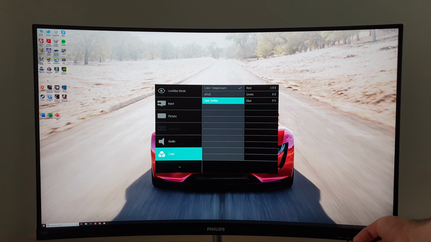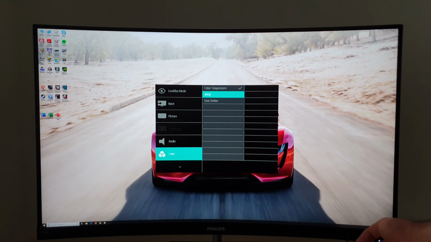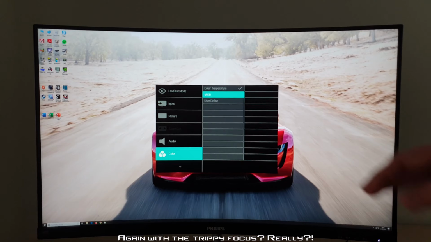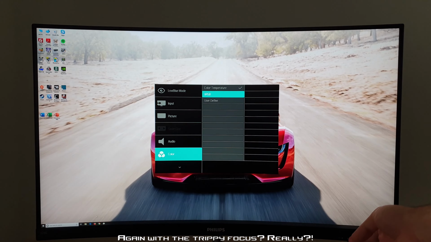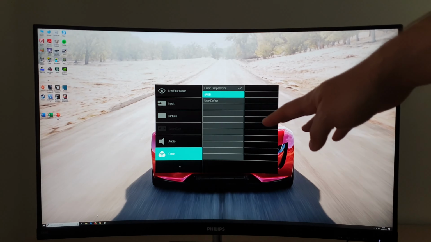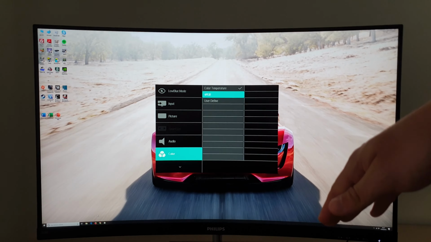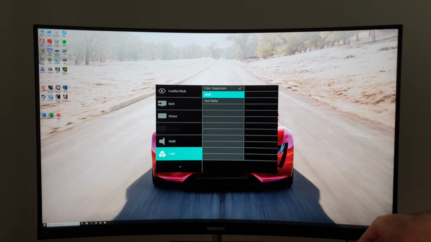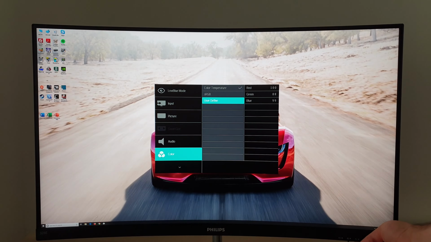sRGB is not an sRGB emulation mode on this monitor. It's actually exactly the same as just setting it to 6500K. You might notice the image is different, and that's because different brightnesses are assigned to these different colour temperature settings. So all it's actually doing there is reverting to the default brightness, which is much higher than the one I was using before, if that makes sense.